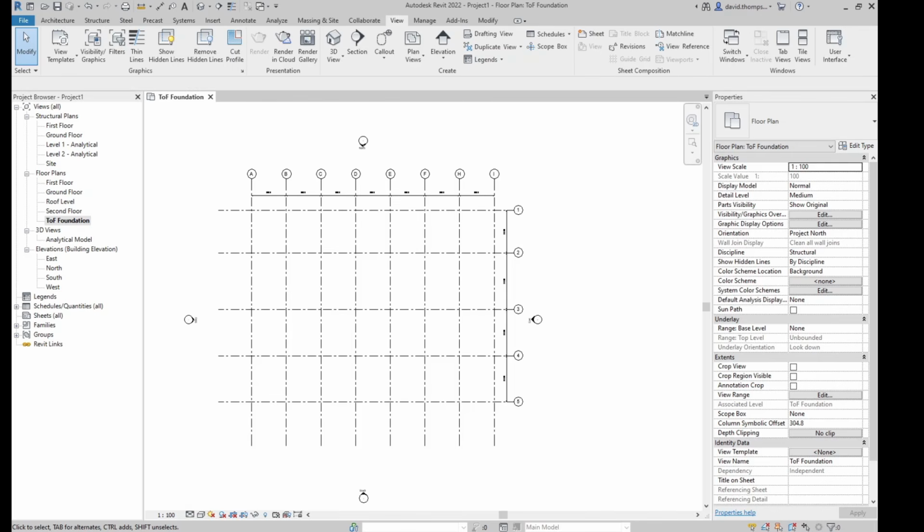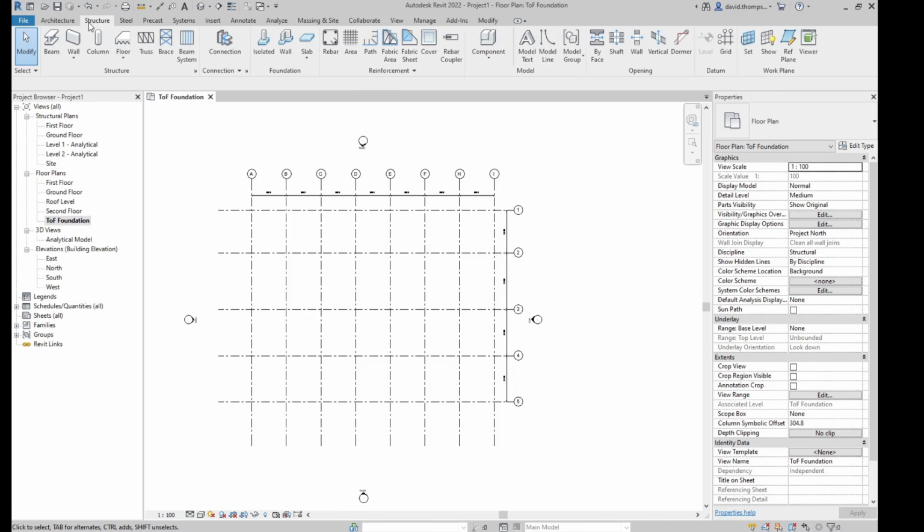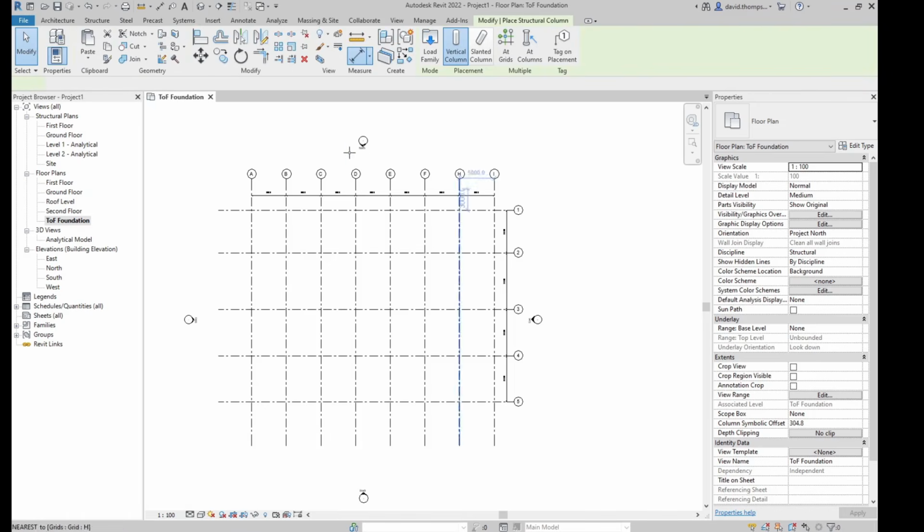Okay, so we'll go back and put in our column. So we are on the top of foundation plan. Again, if you're not, just double click on the top foundation plan here. So the first thing we're going to do is go to the Structures tab, because obviously it's a column, so it's a structural element, so it's always going to be in the Structures tab. If you're following this course, we're always going to be working with the Structures tab. We shouldn't be doing anything in the Architecture tab. So Structures it is. So we have our column, so we're going to click on Column.